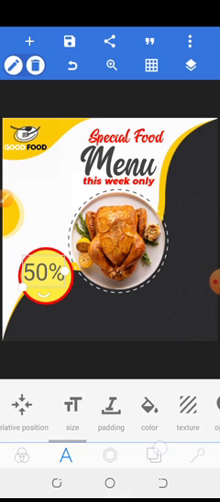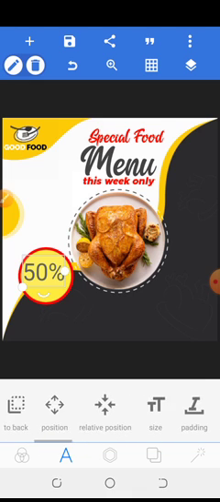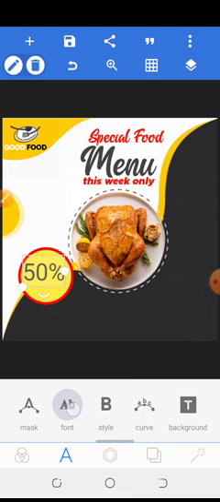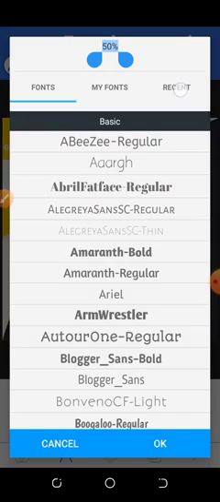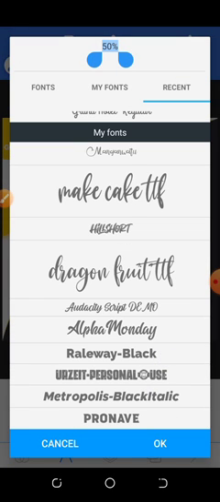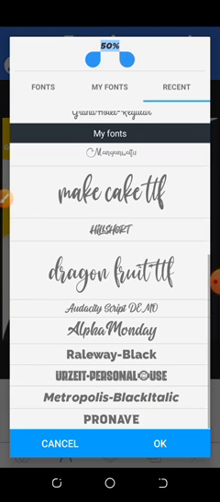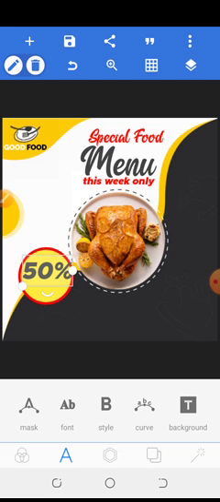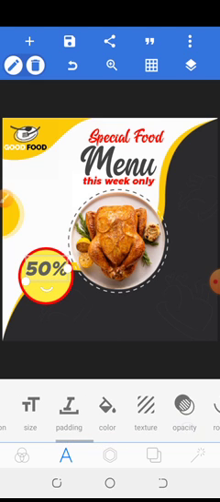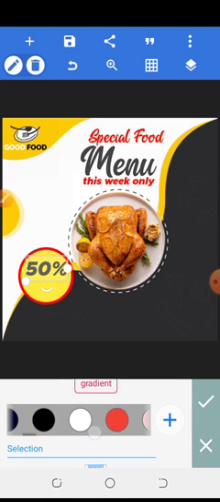So let's find a font for it. Okay, so let's come here and look for a nice font. Let me see this one. Okay, let's reduce the size a bit. So give it a white color.